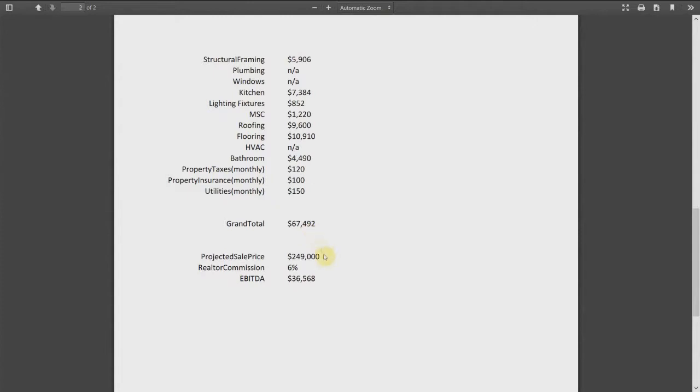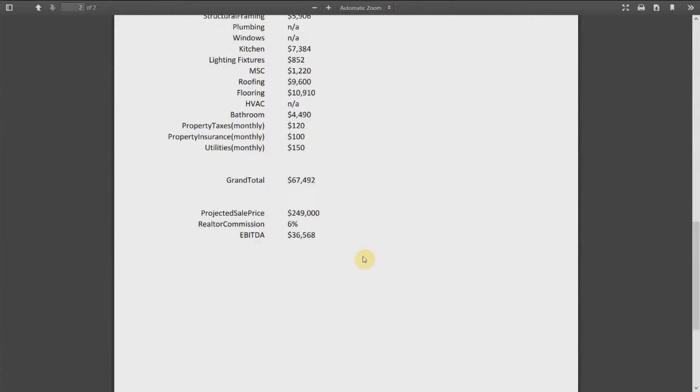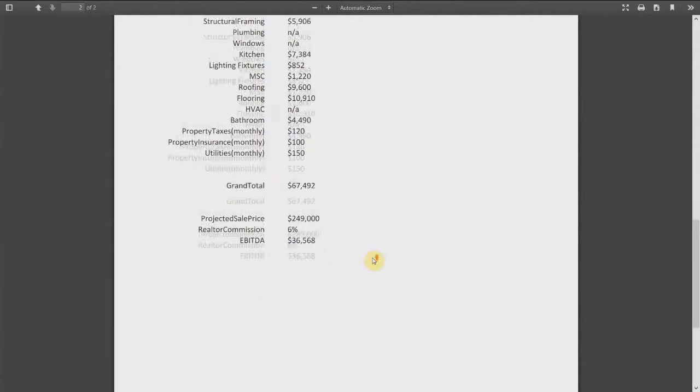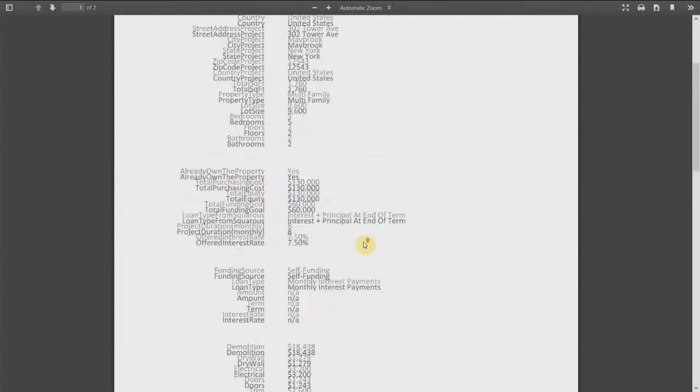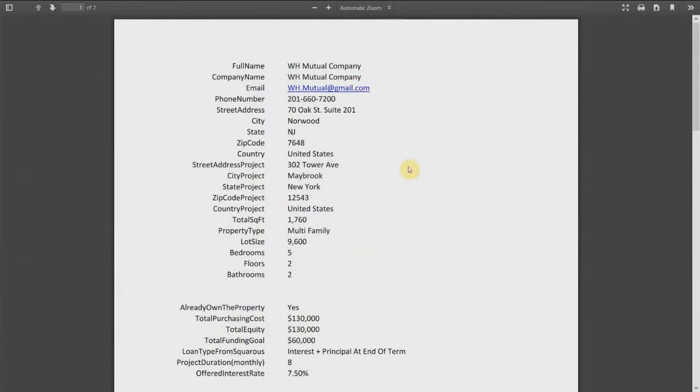Underneath it is the grand total. That's everything from the budget section added up. And underneath that, in the last section, is the projected sale price and the EBITDA, which is an indication of how much the property is going to sell for and also the projected profit from the property. Every single property has a budget spreadsheet. Every single project has one. We make the sellers fill them out when they have to submit the project to us.